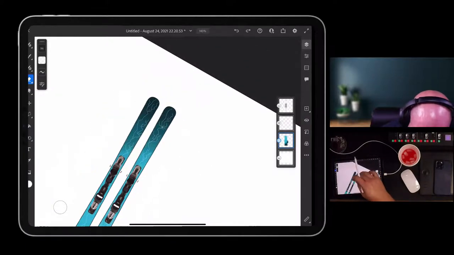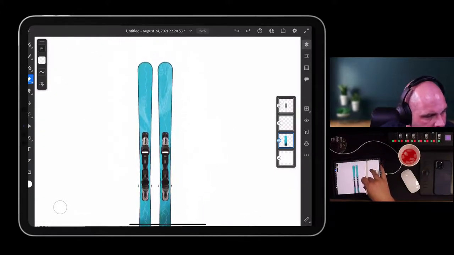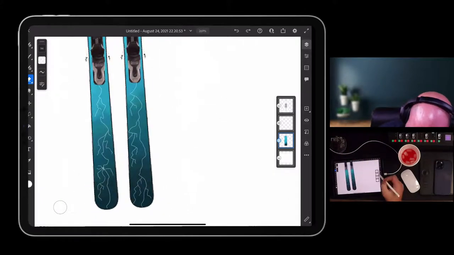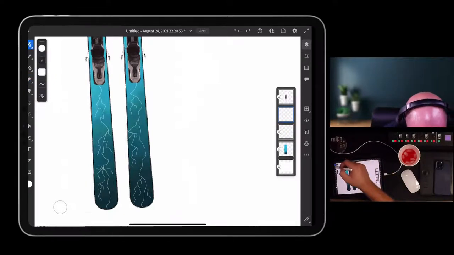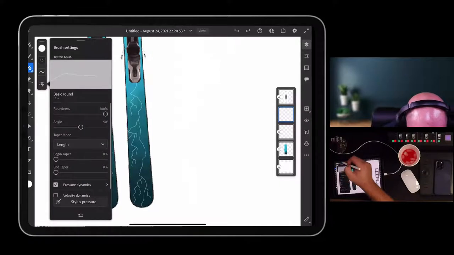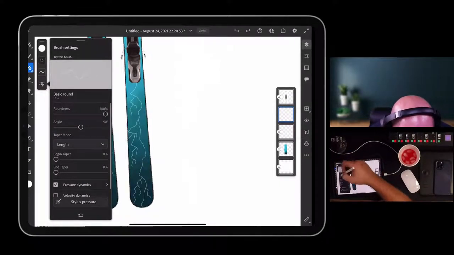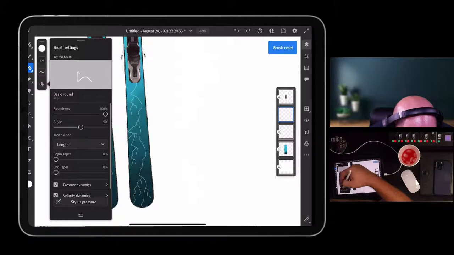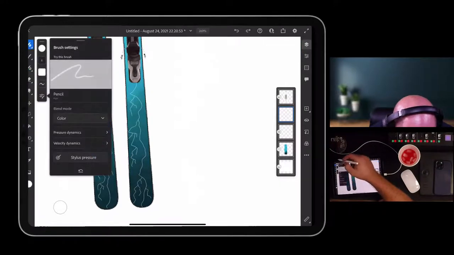Kind of cool. I feel like it needs more to it. Add a new layer. Do like a torn effect or something. Let's see what we can find. I like the pencil.